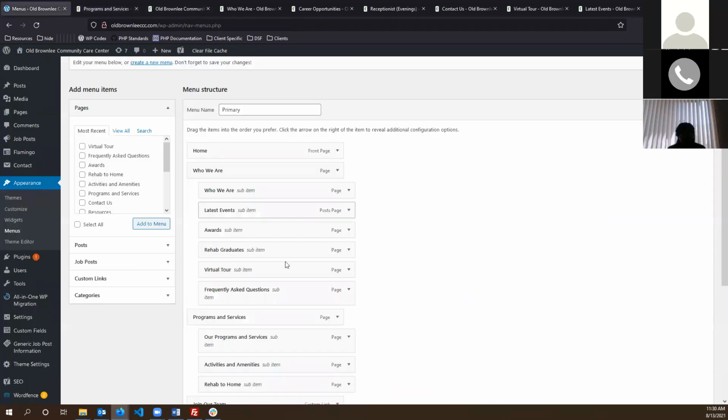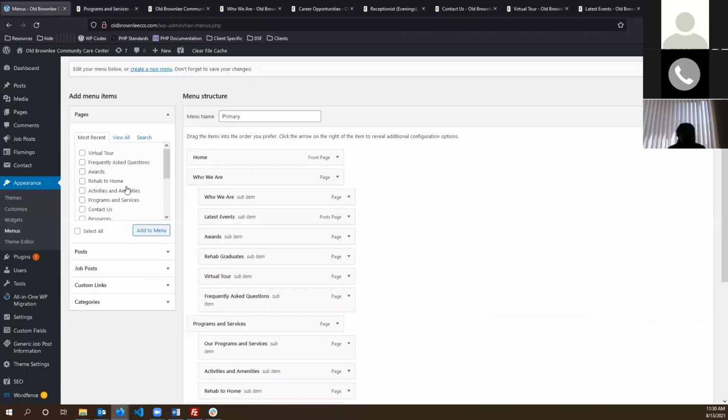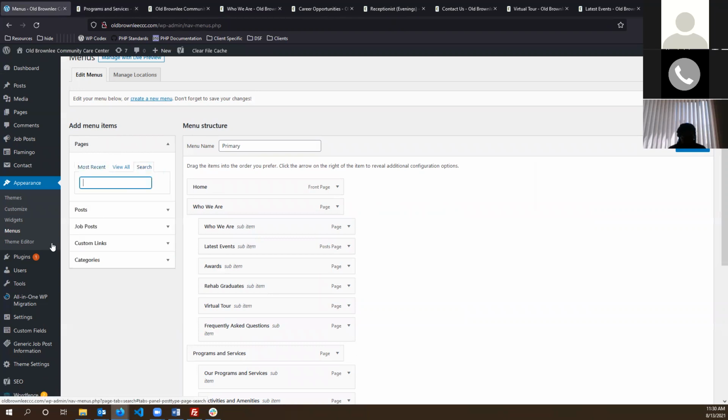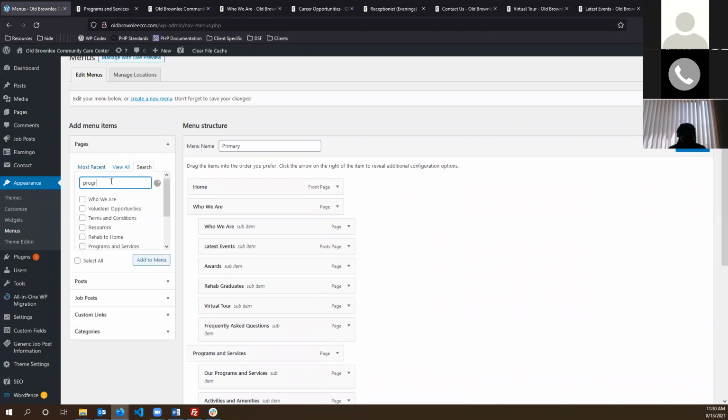Any page you add, you would want to add as a child level link. To do that, we use the dialog on the left-hand side called Add Menu Items. And if you've just created a page, it should be at the very top of the most recent tab that's selected. If not, though, you can hit the search button and start typing in the name of the page that you want to add.